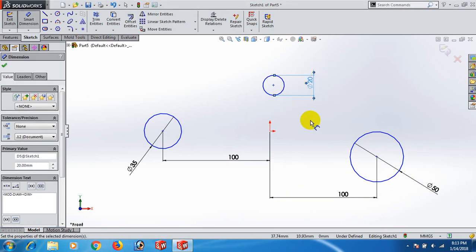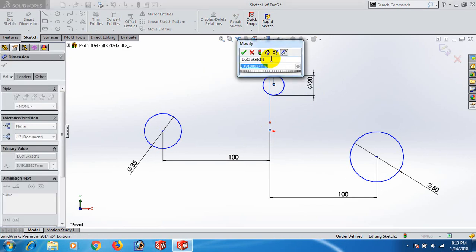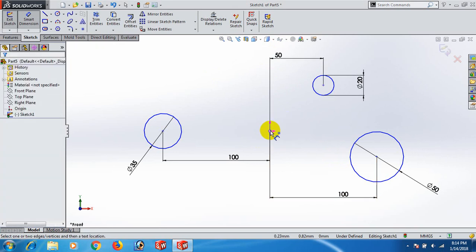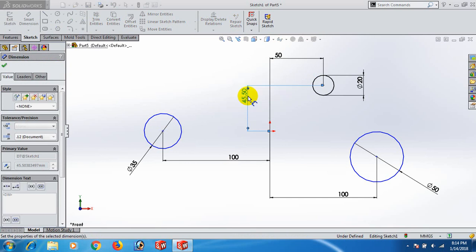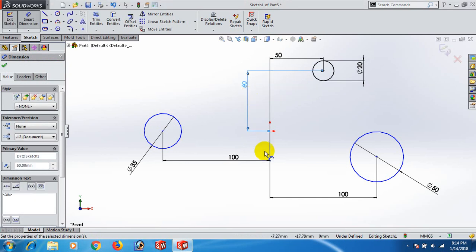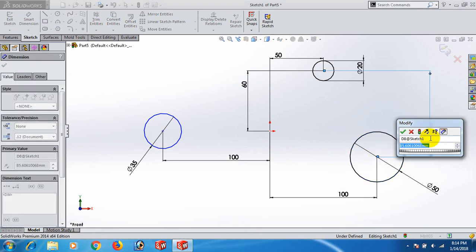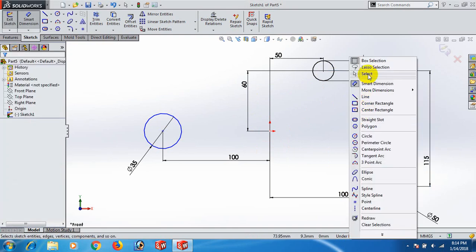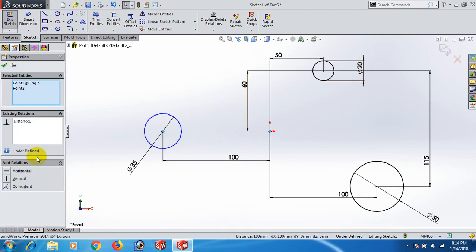Okay. Now this point and this point horizontal dimension 50. Okay. And this point and this point vertical dimension 60. Okay. Now this point and this point dimension 115. Okay. Select. Now this point control this point horizontal.